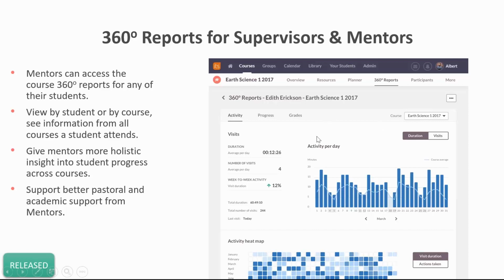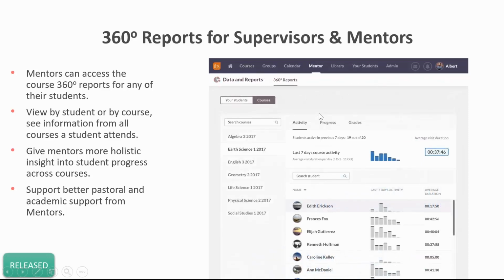Okay. The other thing that's really good is I can flick the view, and rather than look at the students I have responsibility for, I can look at all of the courses that those students are taking, and I can see a summary of each of those. So at a glance, I can see a summary of all of my students and what they're doing in each of their courses for activity, progress, and grades. And I can have a look at the courses to see how my students within that course are doing.